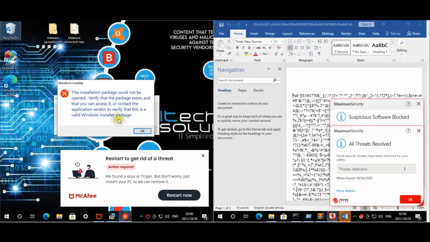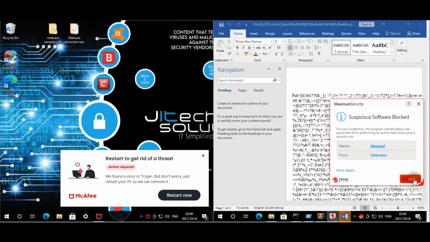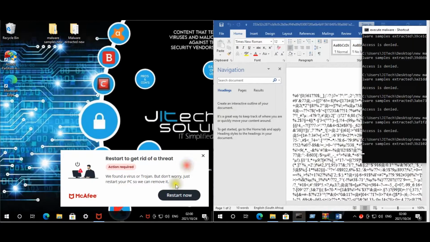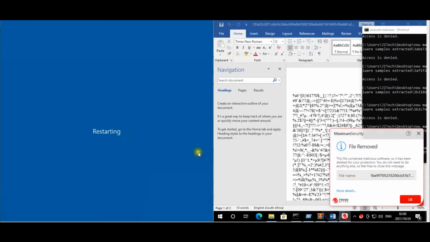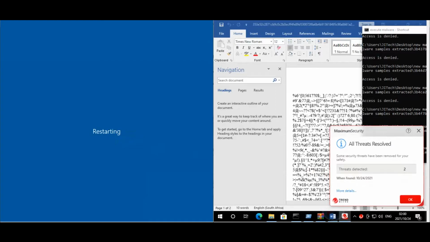McAfee is asking to restart. I'll grant McAfee that. I'll quickly do a reboot. TrendMicro is up and running again. It's executing malware, but let me quickly restart the McAfee VM, and then when it's up and running again I'll do a scan with McAfee.